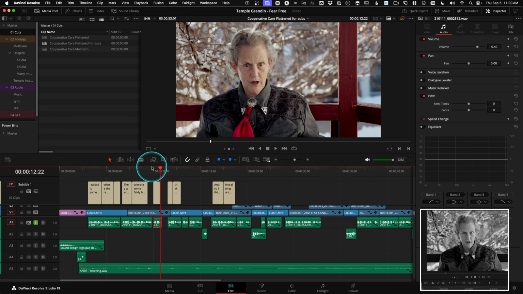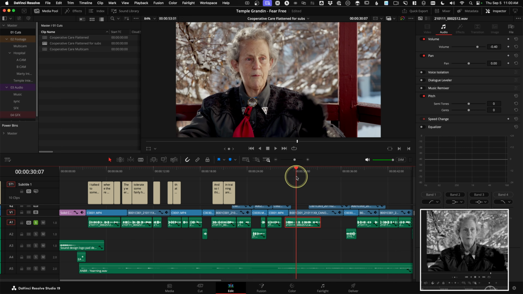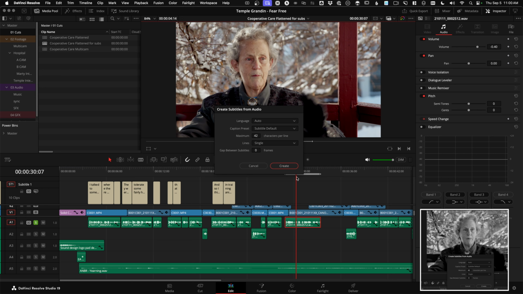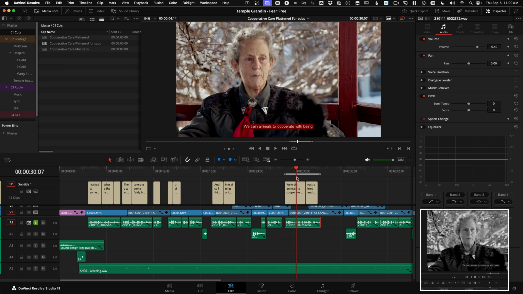So again, to recap real quickly, you just turn that selection follows playhead on, X marks the spot, Command-Shift-T, whatever shortcut you use for subtitles from audio, return accepts that, and it will automatically create it, restrained to that in and out mark.